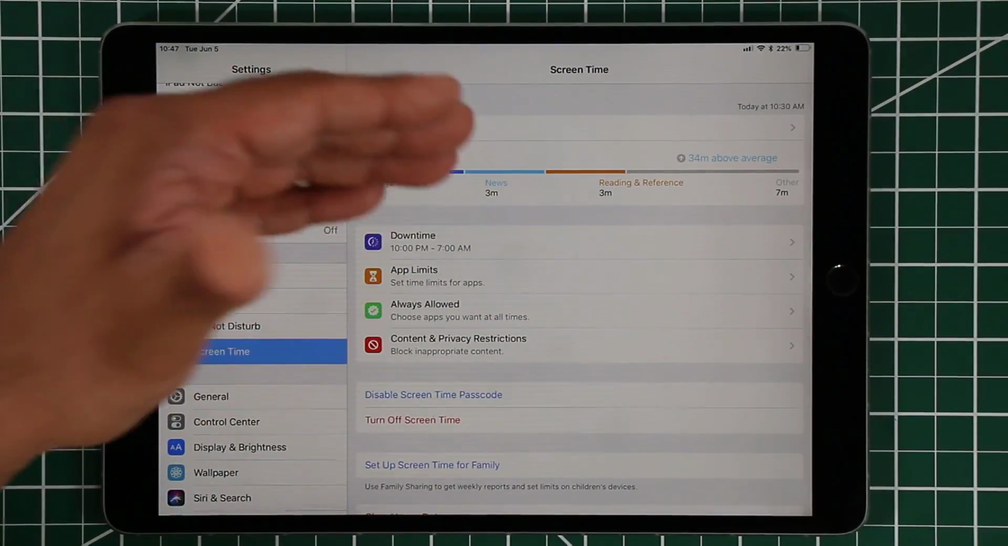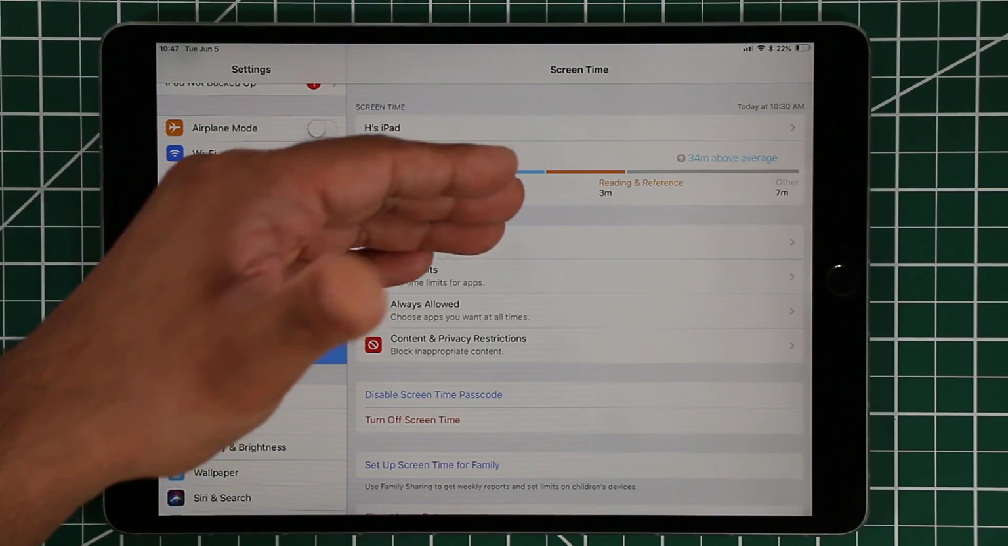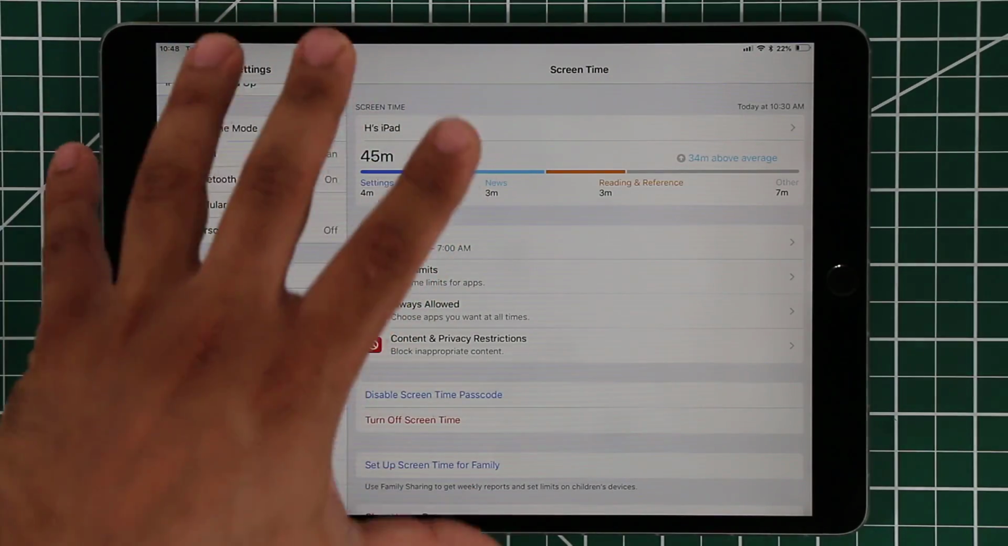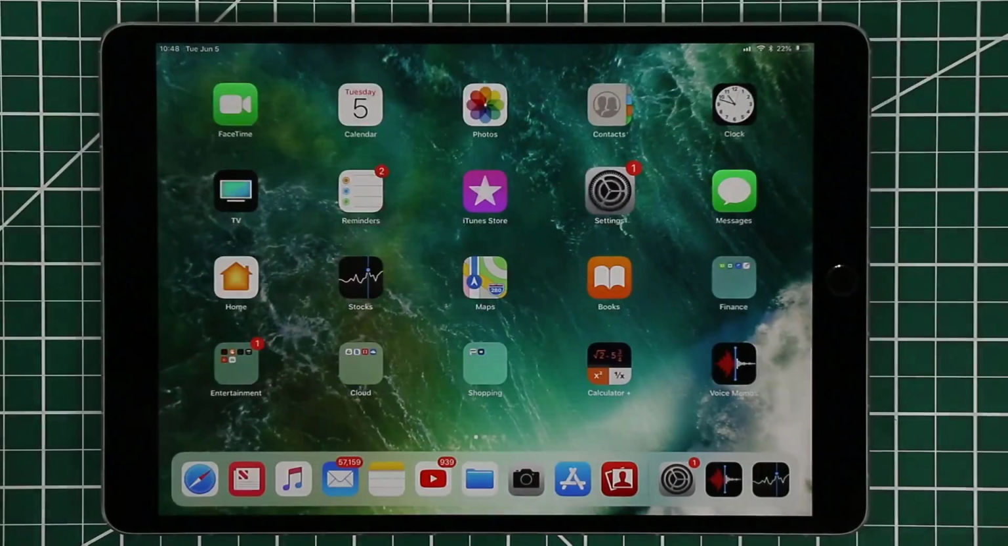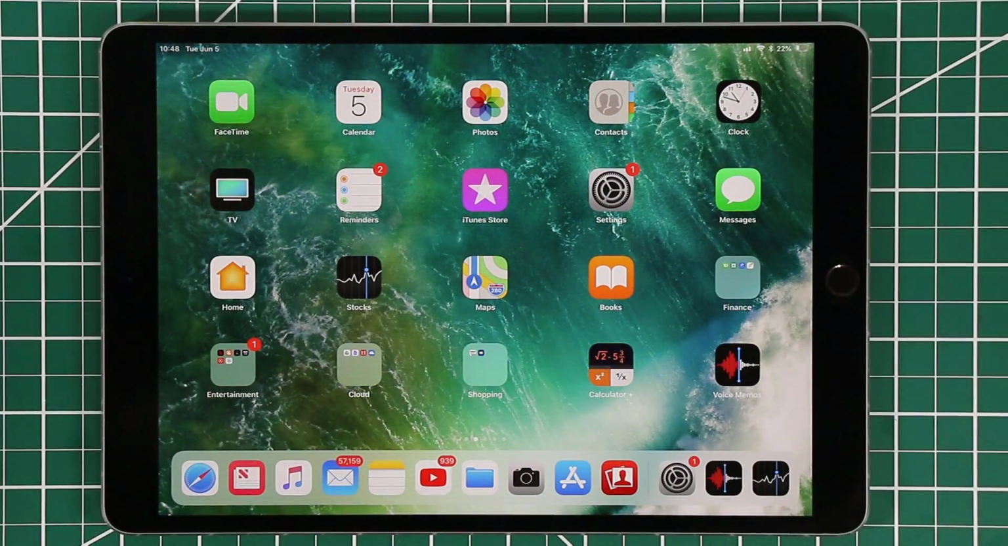But the whole idea of the screen time is to give you access on how to manage your time with your iPad, because these devices can be really addictive. And sometimes without even realizing, we waste a lot of time. Now you can manage that.